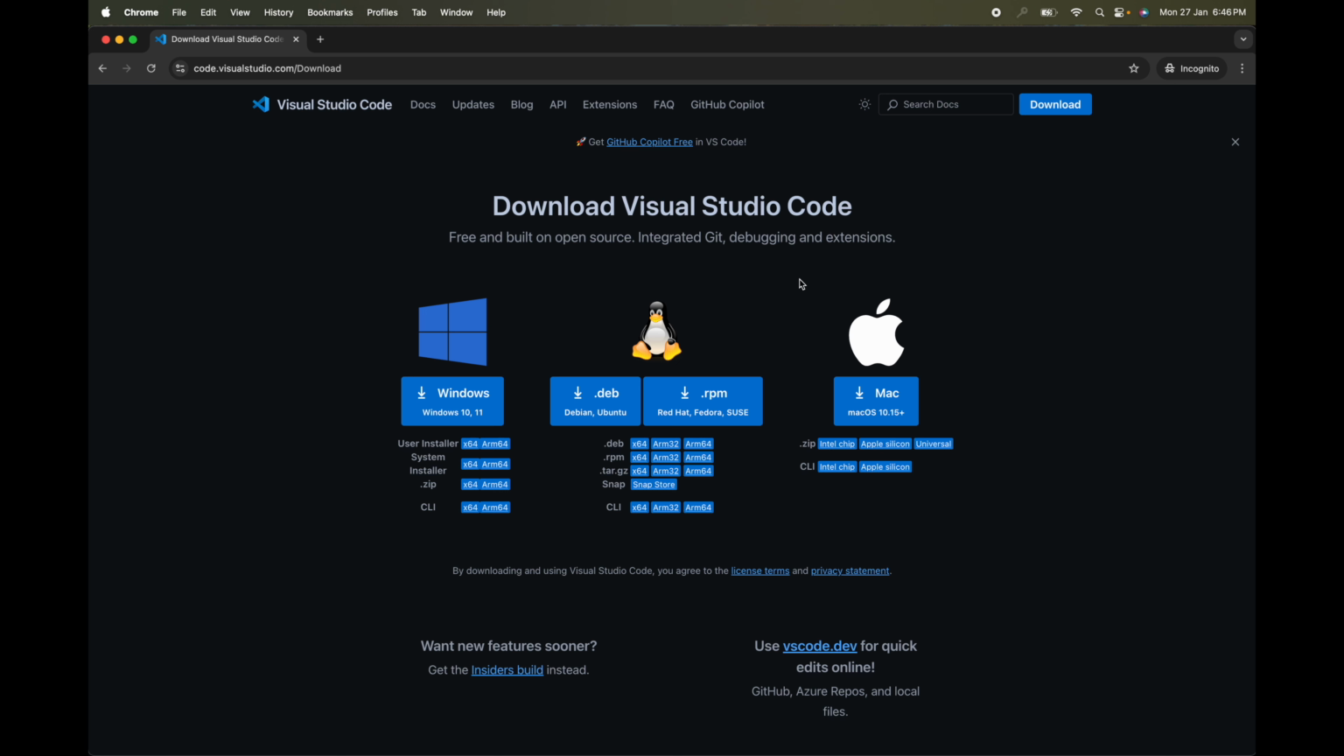Since I use a Mac machine, I downloaded it and I have already installed it, right? So let me open VS Code. In case of a Windows machine, you can use the start menu, search for code, and open code. Since I'm using a Mac machine, I will do a Spotlight search. I will say code, and I will open VS Code.